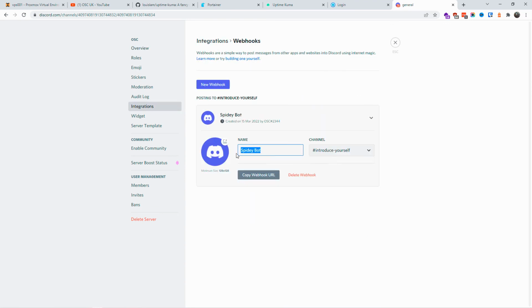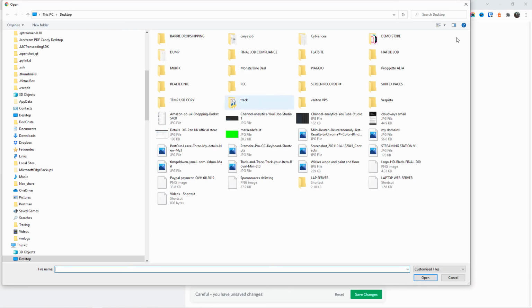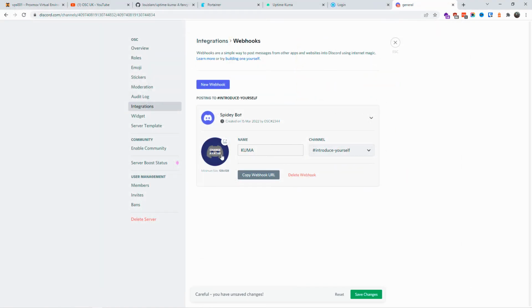Once that's been done, I'm going to name it Uptime Kuma or just Kuma, whatever. And I'm going to copy the hook. You can change the avatar if you want to. That's up to you. I'm going to leave it as it is. Going to copy the webhook URL. Oh, by the way, you need to change the channel. Make sure you got the channel you want to put into it. I'm going to choose general, and I'm going to save. You can actually delete it as well if you want to, but I'm going to save the changes.